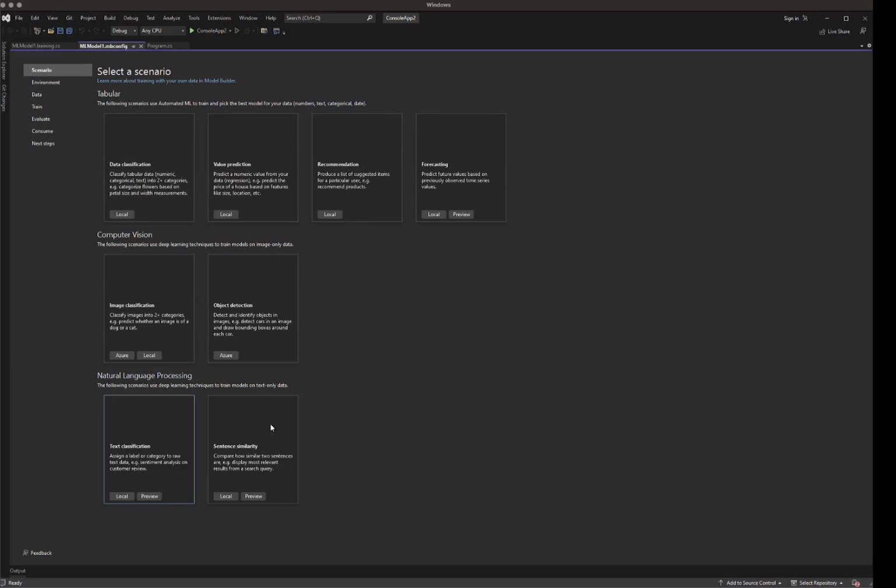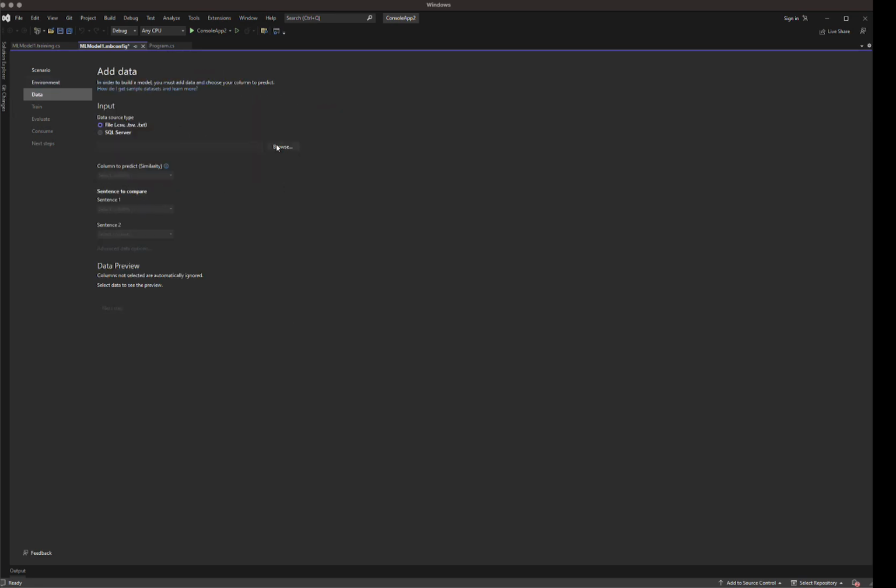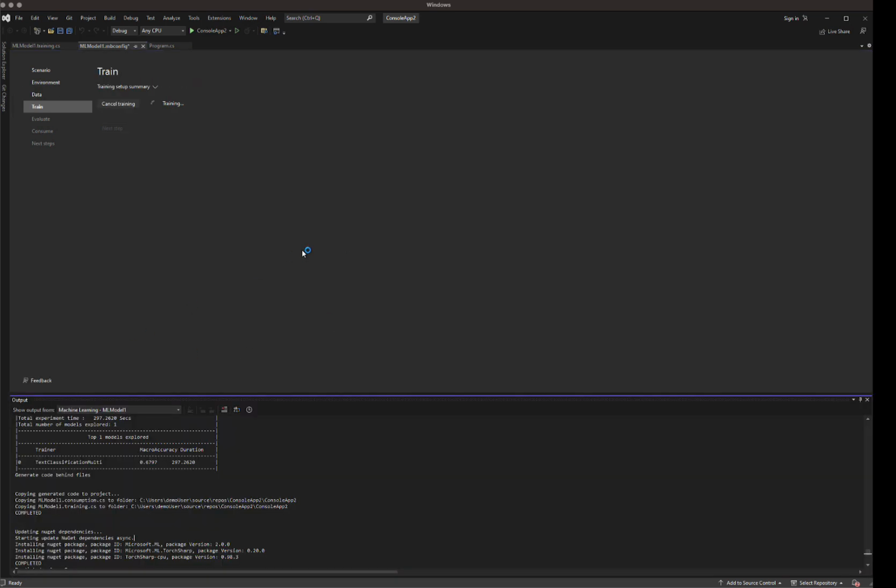Go to sentence similarity. Same thing, local CPU or GPU. Got a file. Now I have just kind of a custom file here that I did. So what we need here is a column with the similarity, and that is what it says here, 1 to 5, 5 being the closest similarity, 1 being the one furthest apart, and then both sentences in the rows here. I'm going to start training. This probably will take a few minutes as well, so we'll come back.